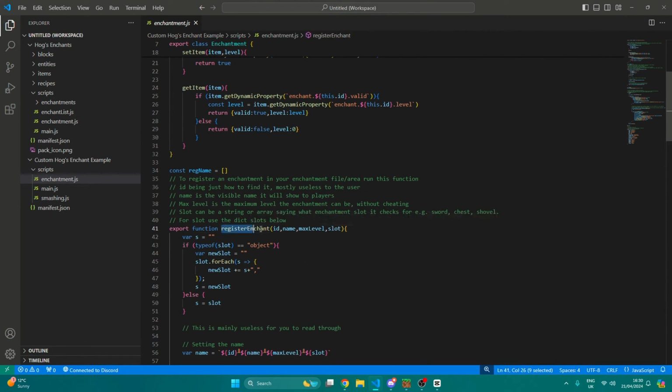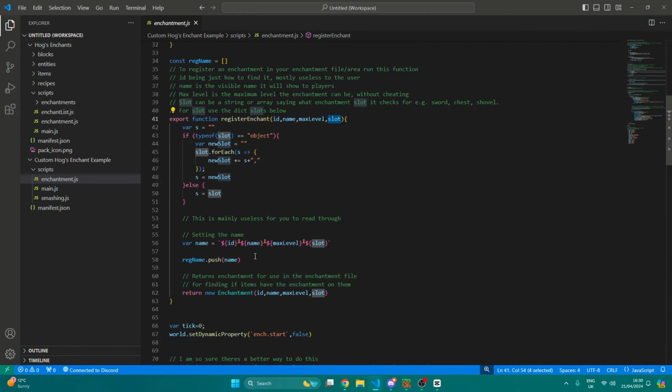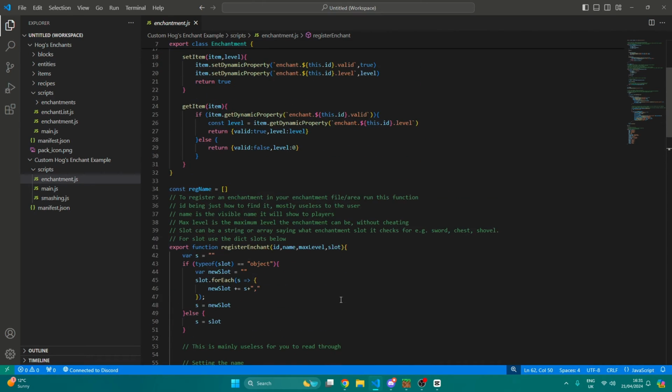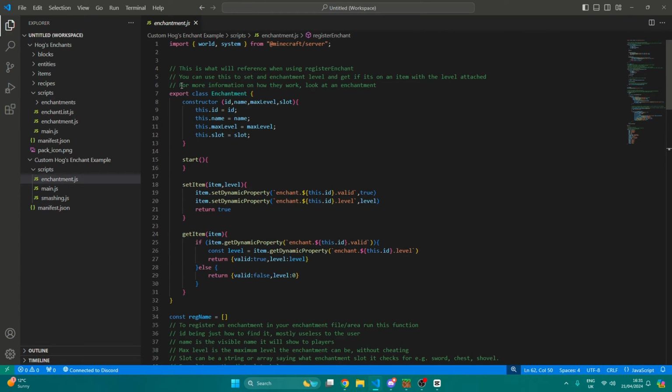And now after you've got the slot and all these filled in, it will return an enchantment class to you. Now this is up here, and you don't have to worry about this too much apart from this getItem function. This getItem function will basically just check if the enchantment is on the item and return the valid as true and the level of the item. If not, valid will be false and the level will be 0.